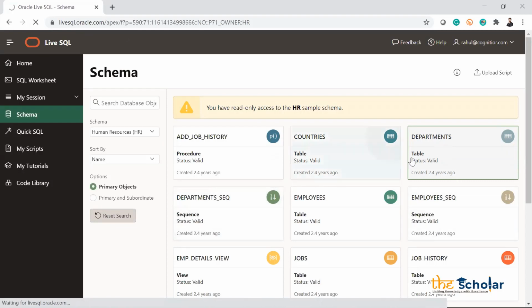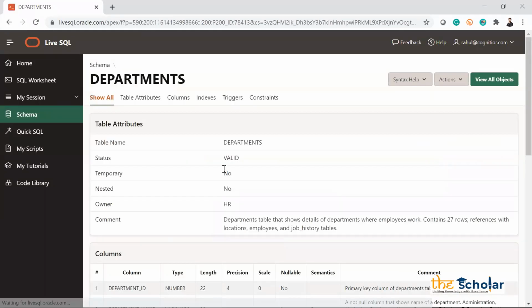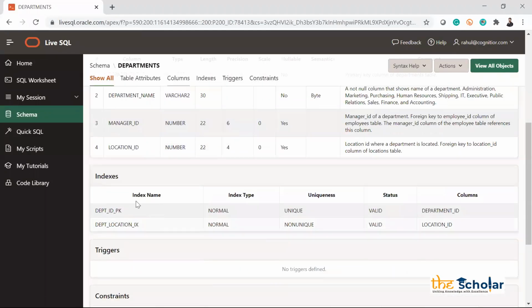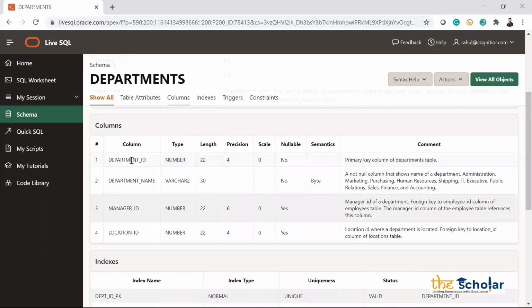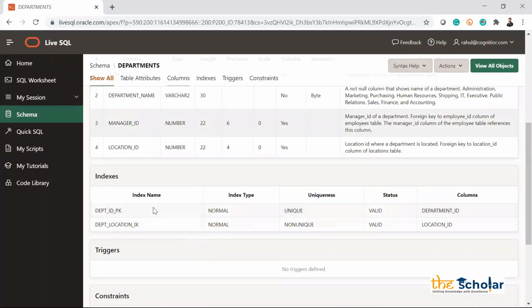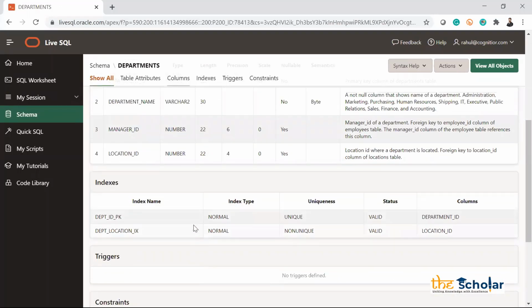It's taking a bit of time. So when you click in this department, you can see that these are the columns we have. You see, it's giving me all the details. Table name is department. Then we have the columns: department ID, department name, manager ID, location. These are the column names we have. Index is there. Now what is index? We'll discuss that later on.